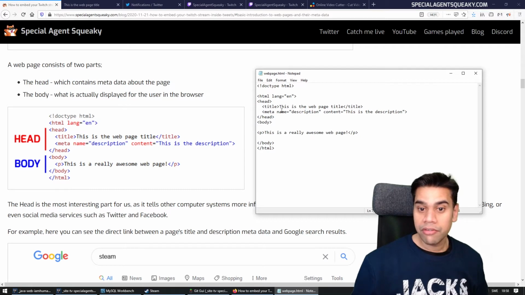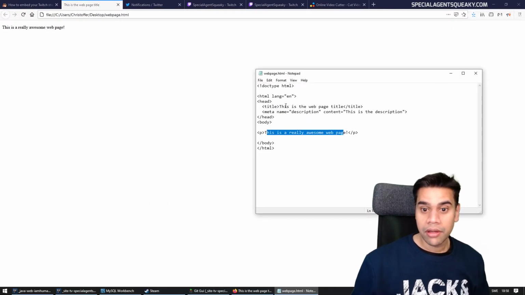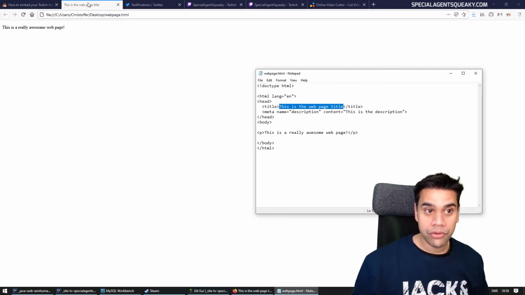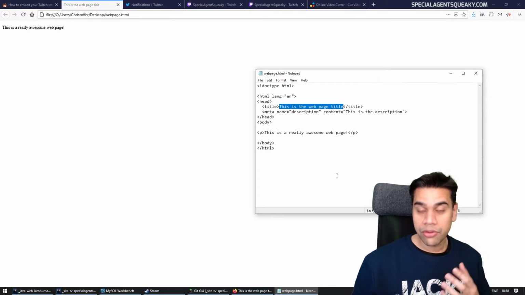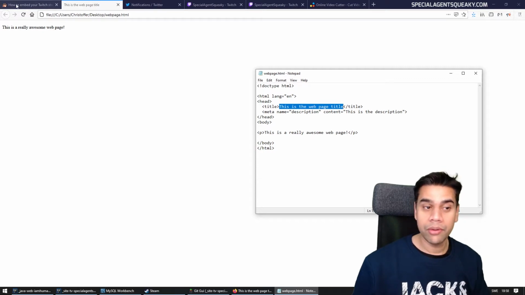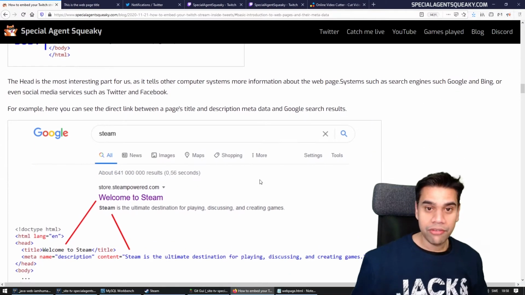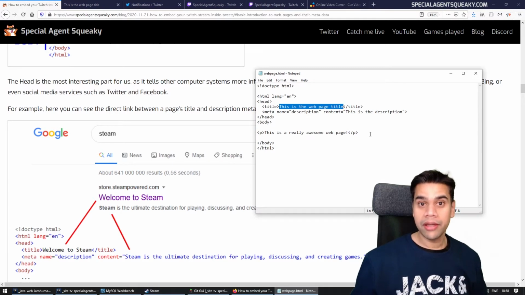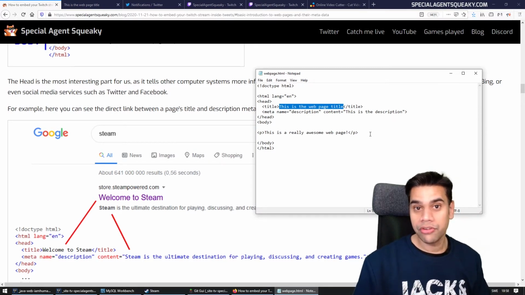So in this case here, the title is "This is the web page," and the description is "This is the description." And the body is a paragraph here. This is a really awesome web page. And as you can see here, the title is displayed in the browser's tab. This is a web page title, and the body is displayed to the user like this. So it's important to understand the meta part of how a web page works. And this meta information is used by a lot of different computer systems on the internet.